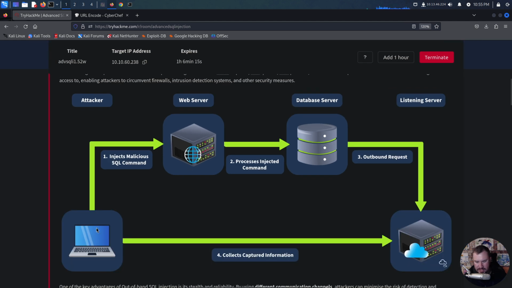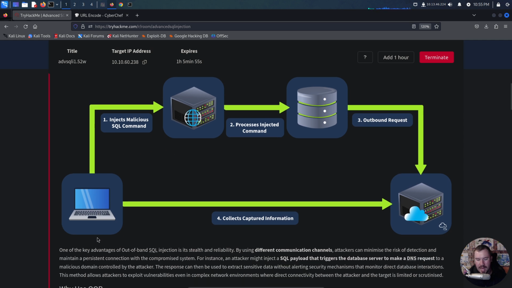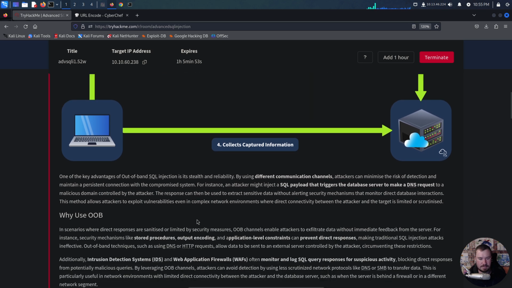All right, so we have this cool little graph here. Here's us. We are the attacker on our attacker laptop running Kali Linux. We have our black hoodie on. We inject a malicious SQL command, right? The web server processes the injected command. The data server gets broken by the command. It does an outbound request through the firewall, and it sends it back to our laptop, and we have the output of our command.